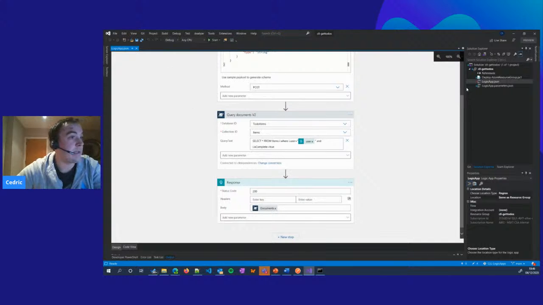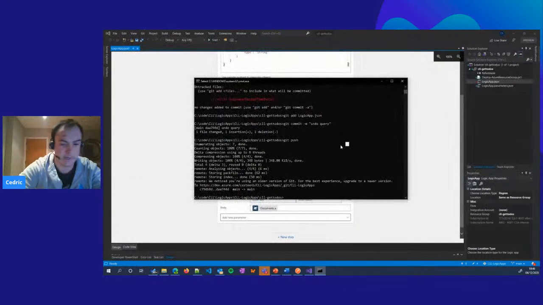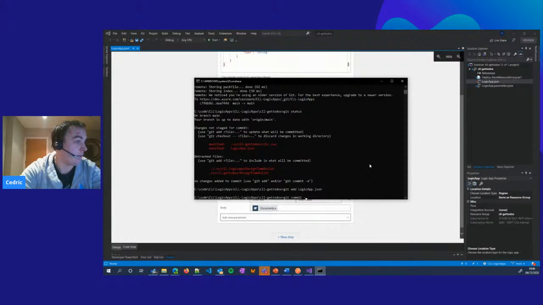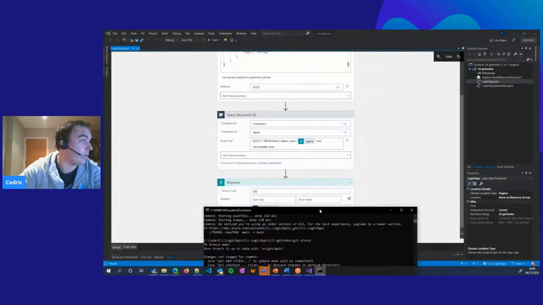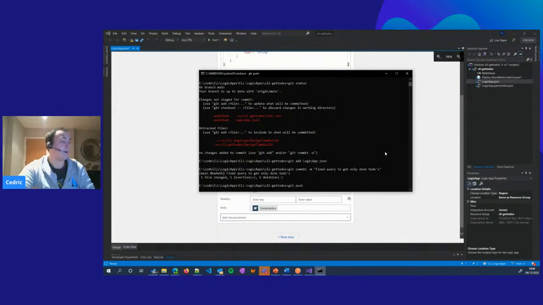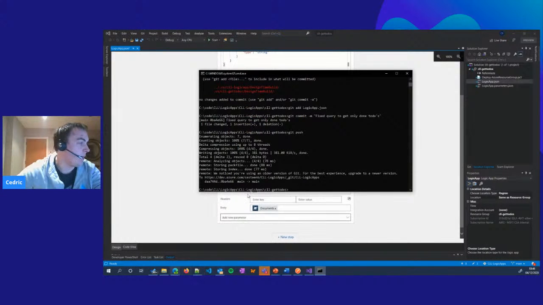And the moment we save this, this of course is in Git. It's connected to our repository. So when I open here my command line, I still like to do Git from command line. You'll see that the logic app.json here in my CLL get to-dos is modified. So I'm going to do git add logic app. I'm going to commit with the message fixed query to get only was it done to-dos? It was done, or yeah. And then we're going to git push to our repository.